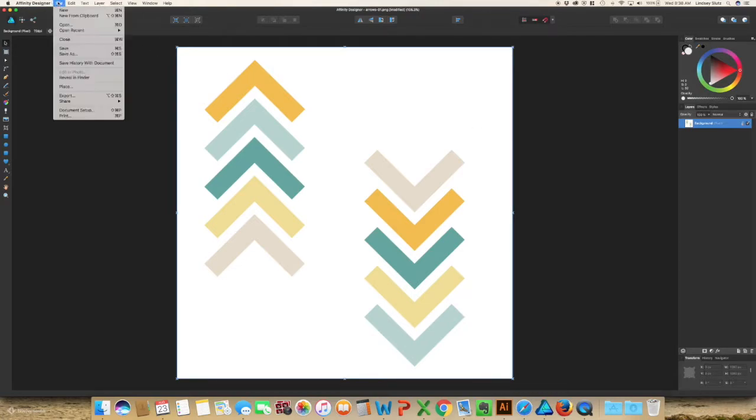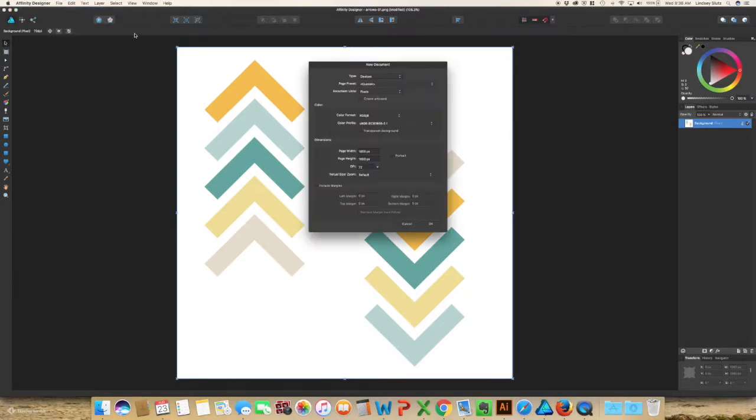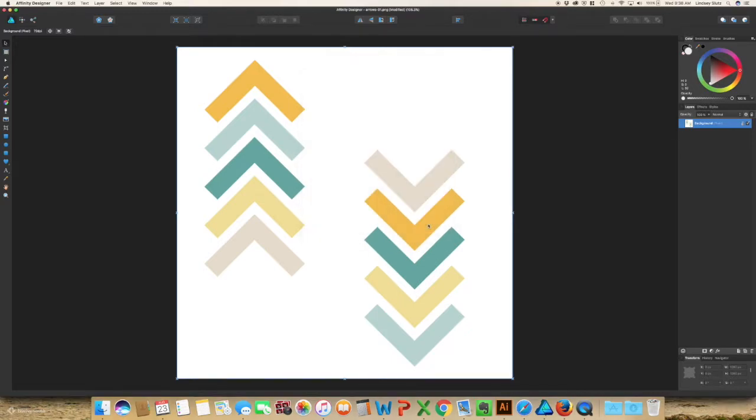So first thing you need to do, File and New. Make sure to change your color format to CMYK. And then I'm going to change this to the same 3000 by 3000. Change your DPI to 300 and click OK.